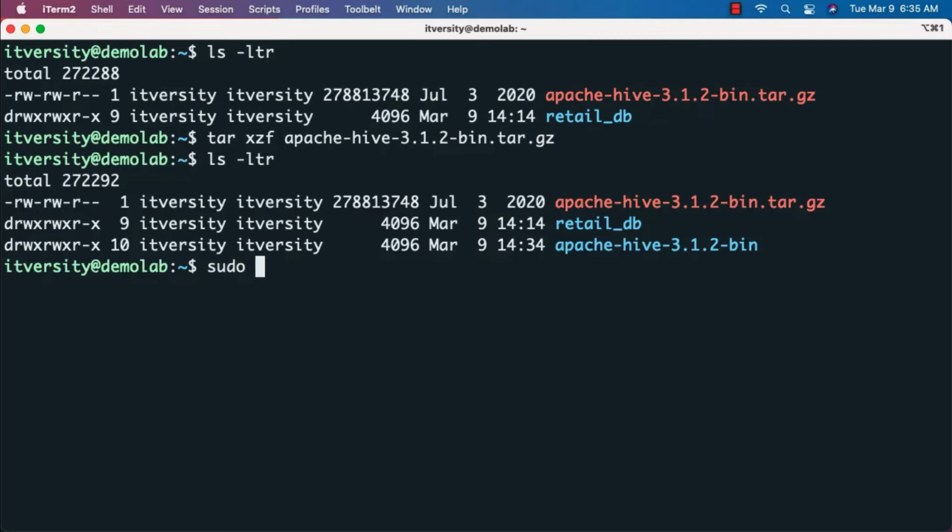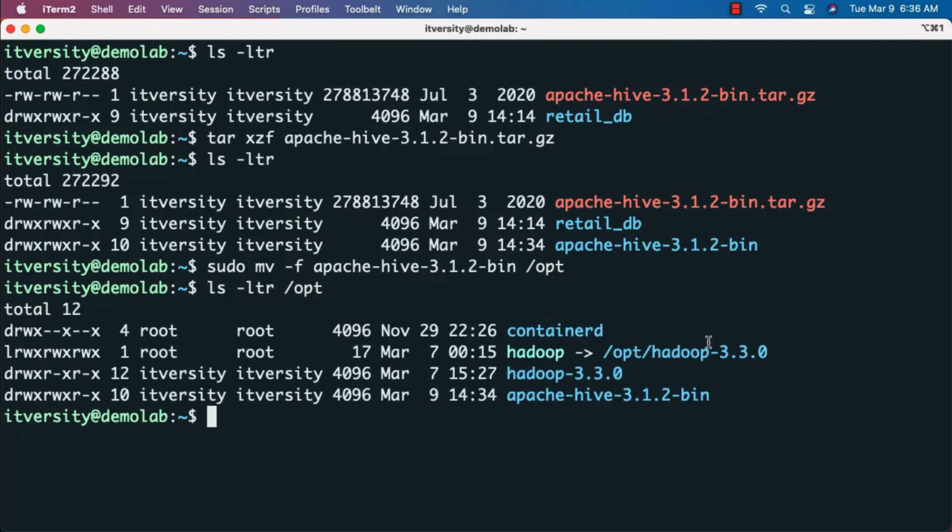Now you should be able to move this folder to /opt by saying sudo mv -f apache-hive-3.1.2-bin /opt. It will take care of copying the folder into that location. You can validate by saying ls -ltr /opt. Make sure that the folder is owned by the user using which we have logged in. In this case, both are same and hence we are good to go.